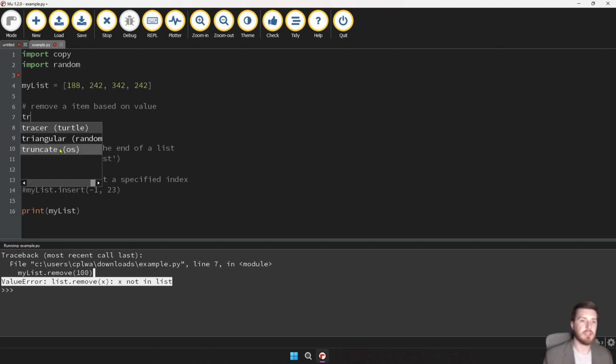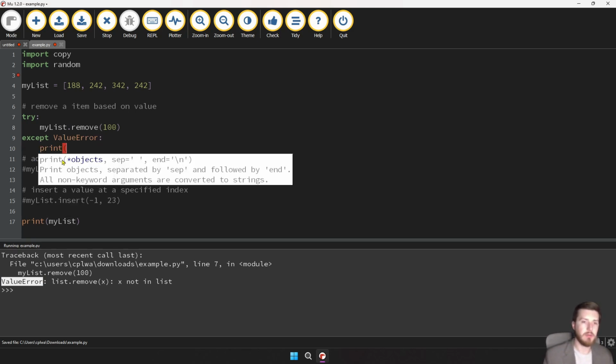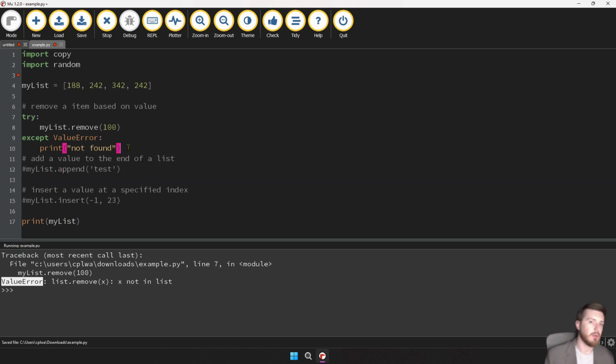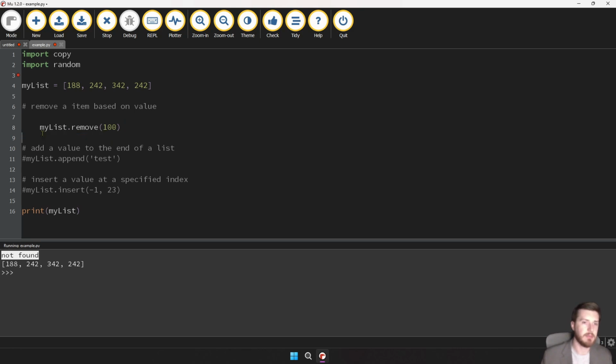So we just use that try. And we already know that if you look at the error, it is a value error. So whatever comes before the colon, we just add that, except ValueError. And we could print out not found or something. And this is how you could do it in a while loop without breaking your program. So it's like, hey, I tried to remove 100, ran into an error, we caught it, and just printed not found instead. Okay? So that's remove. Another cool one. I'm going to get rid of the except here, just to clean up.